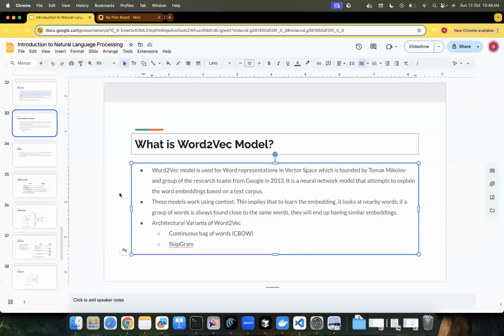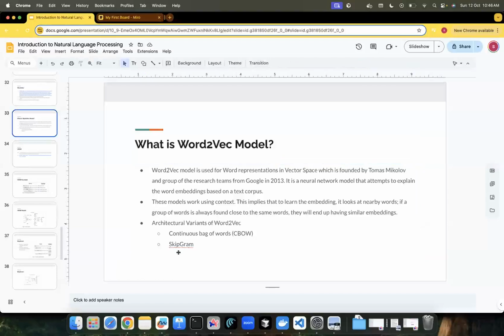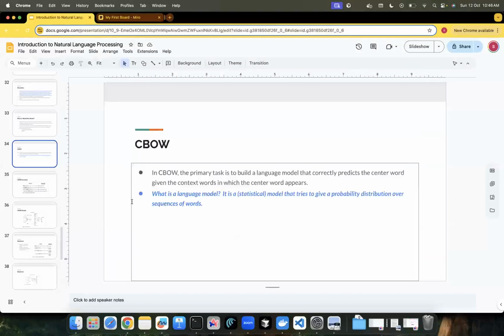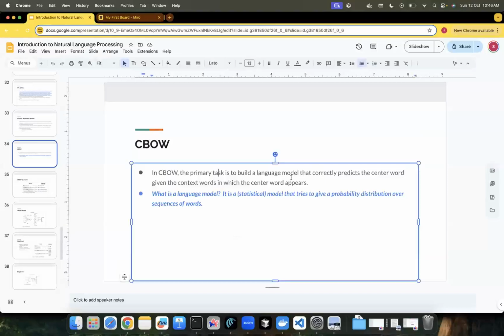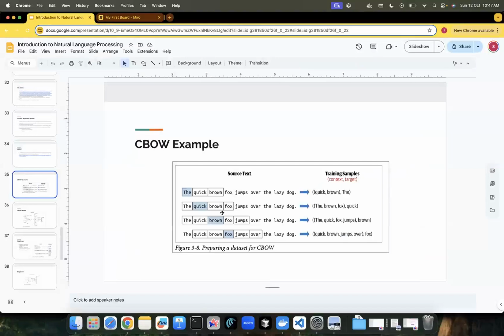All of this, continuous bag of words and skip gram, were the two architectural variants of word2vec. In the CBOW technique, the primary task is to build a language model that correctly predicts the center word, given the context words in which the center word appears. This is how we constructed it, and in a similar fashion we also took one dummy example and solved it.